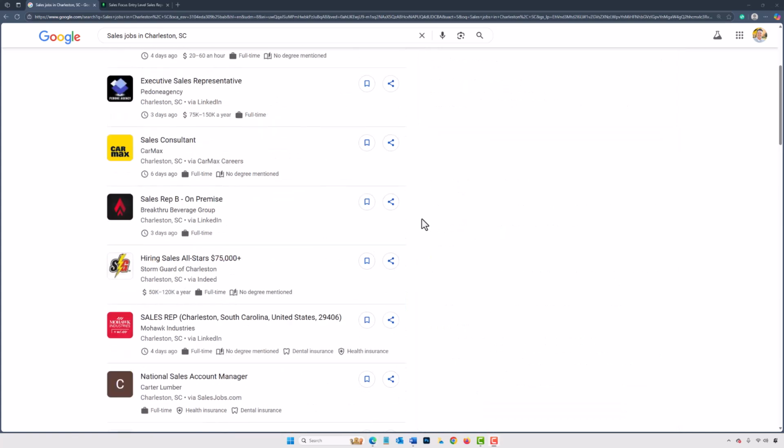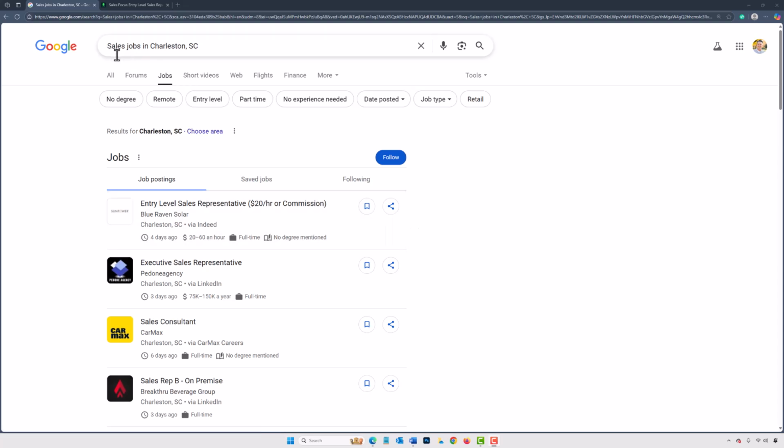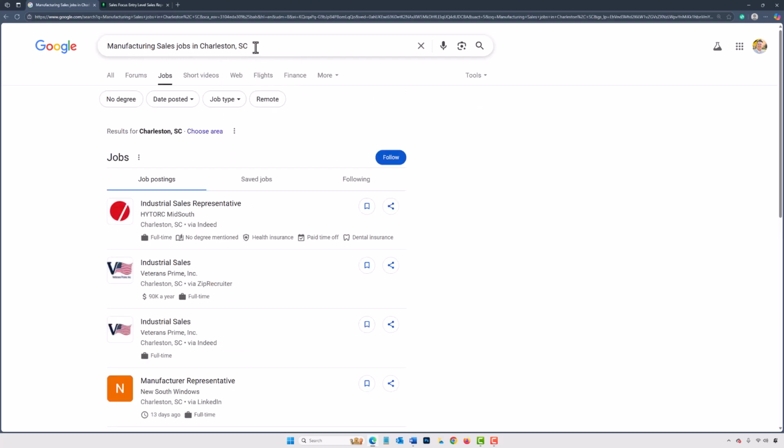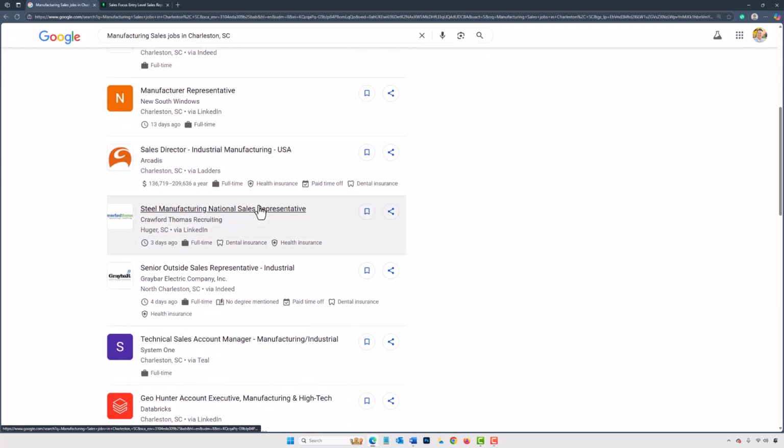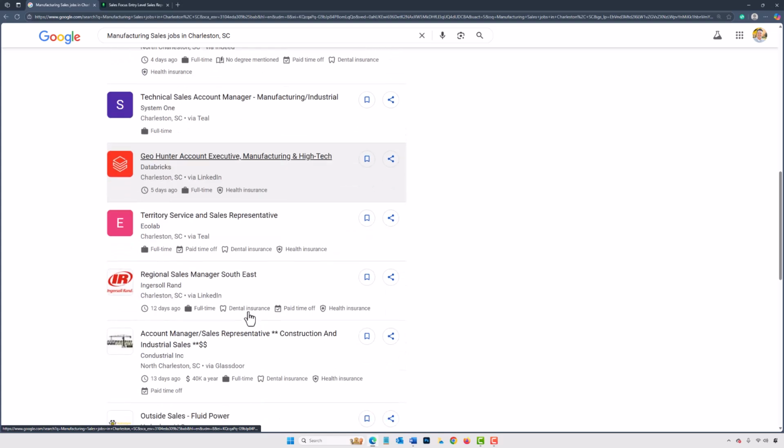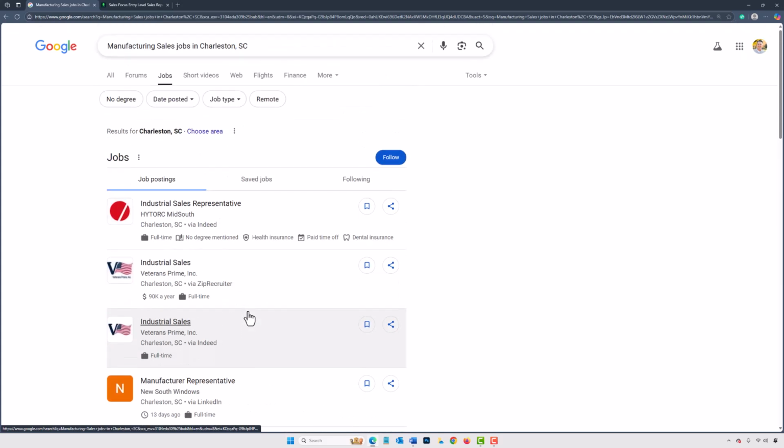Okay, so let's start to drill this down a little bit because, again, this is just way too vague for what we're looking for. What I want to start doing is looking more towards my niche. So I am going to add the word manufacturing before sales here, so I have manufacturing sales jobs in South Carolina. And instantly you see that it brings back results closer to exactly what I should be looking for: outside sales representative, technical sales, all in the manufacturing and industrial world.